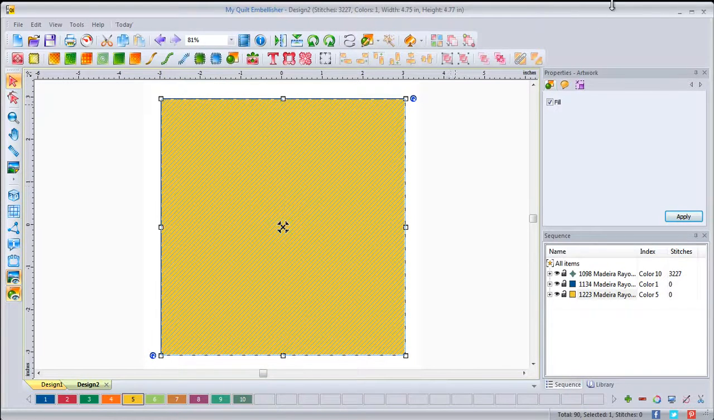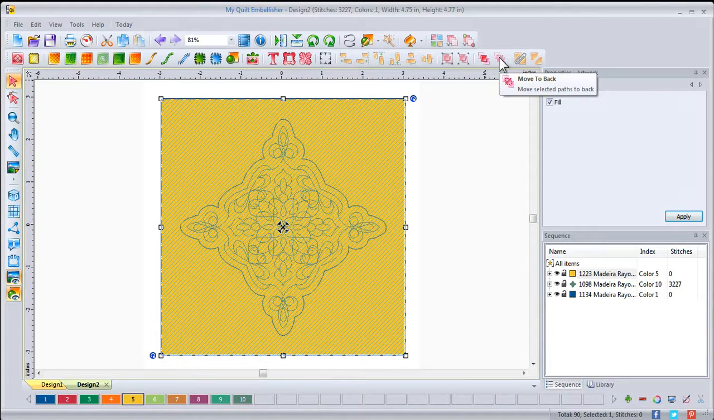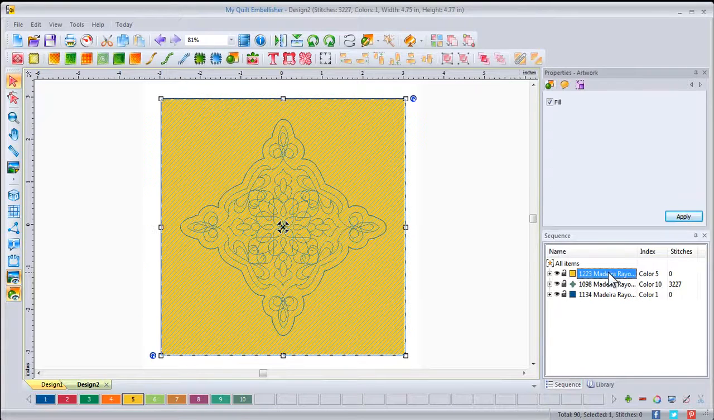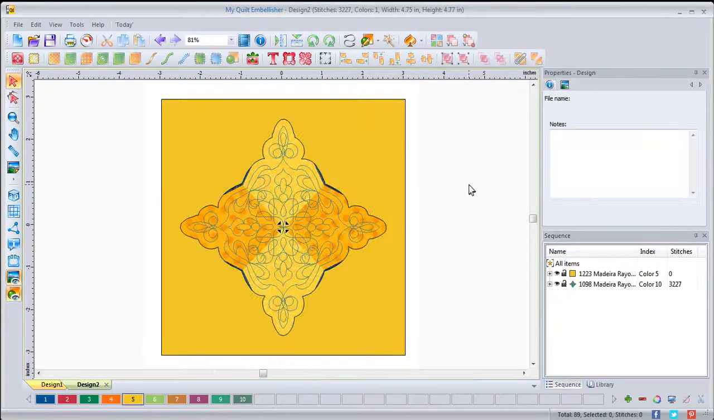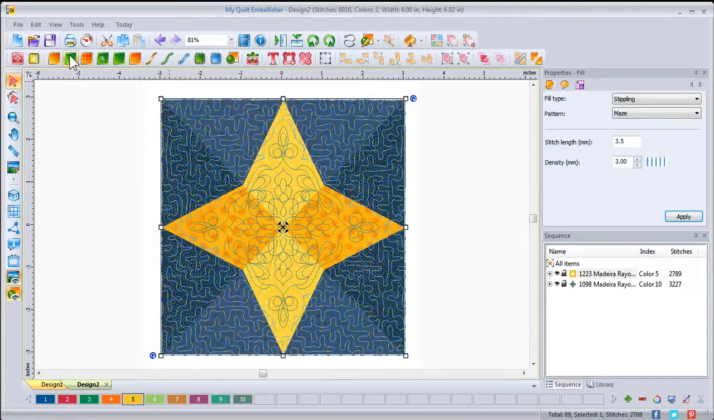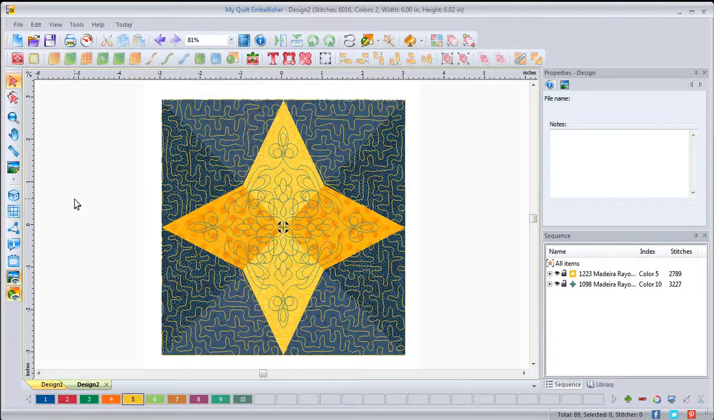And with that artwork square done, I'm going to move it to the back, which moves it behind the artwork outline and the design. Now, to cut a hole where this design is going to be stitched, I simply have to select the 2 artwork elements, the outline and the backdrop, and combine them. And there you go. We've just cut a hole in the background. Now I can take and change this background to stipple if I'd like, and stipple the rest of it.